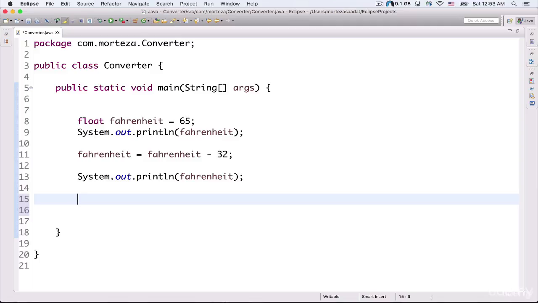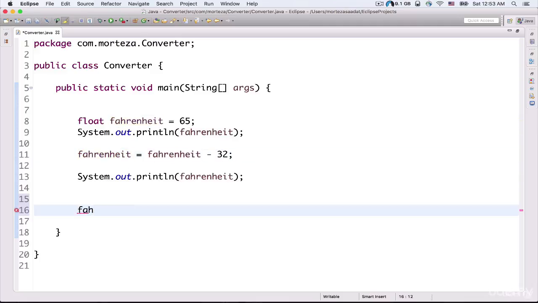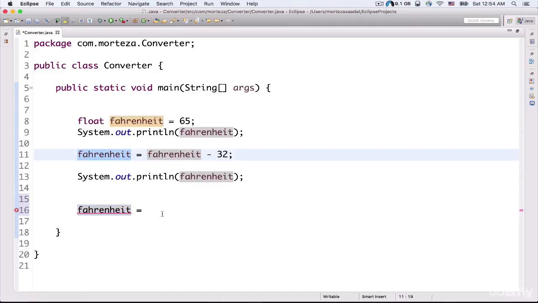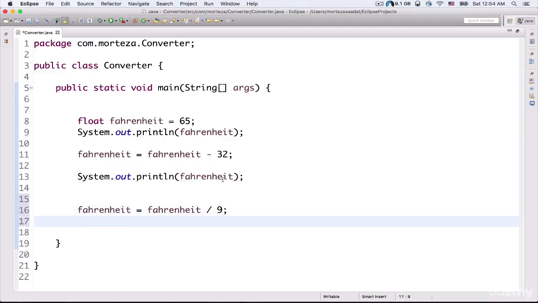So now that we have subtracted 32 from the Fahrenheit value, we need to divide the answer by 9. So here again I just need to refer to the name of my variable, because I want to assign a value to this variable. Now we want to divide the value of this Fahrenheit variable by 9, so I type in Fahrenheit divided by 9, and at the end of my statement I need to put in a semicolon.